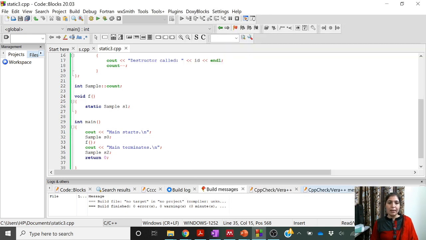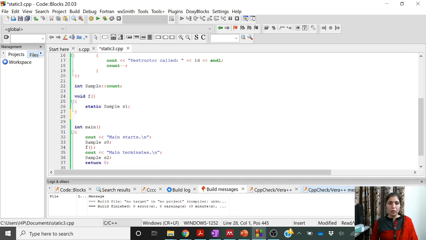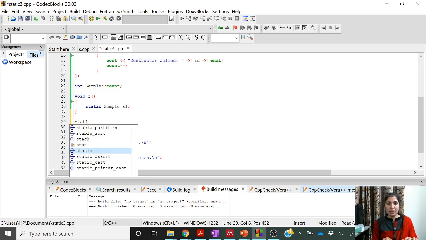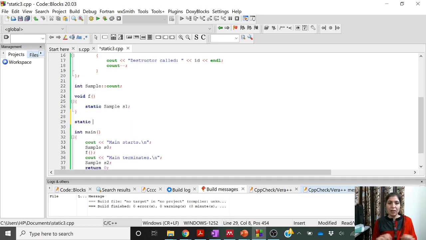Okay, now let us create a global static object. Here in this function we created a static object, but the static object is local. Okay, so the static object is local to this function. Its scope is limited to this function only, although its lifetime is throughout the program. Okay, so how to create this global static object? We can define it anywhere. So static, then sample, and let's name it as 4.